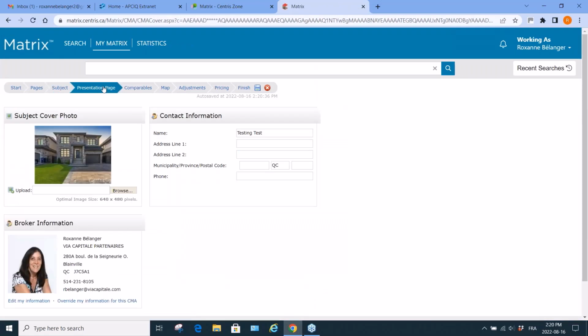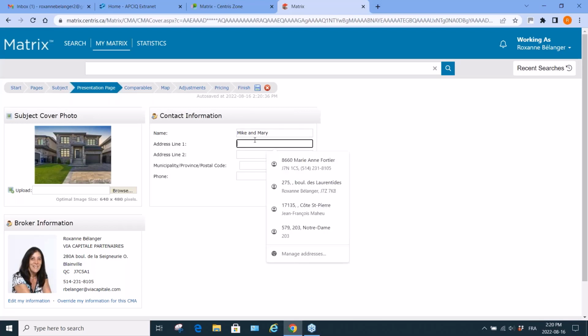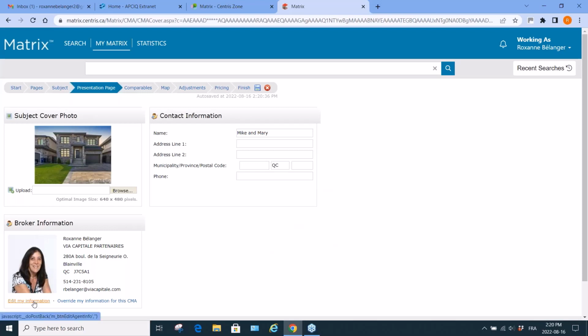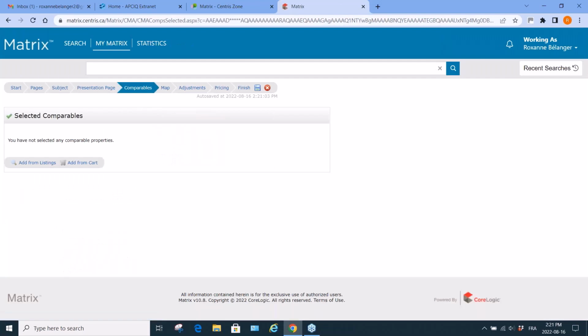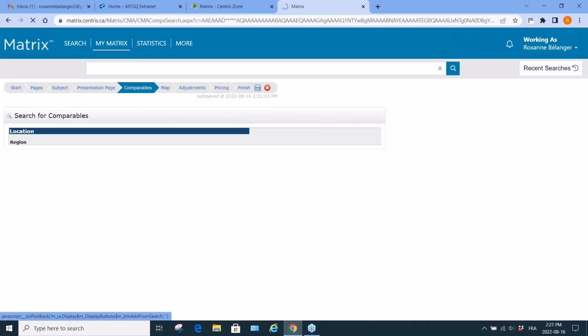Then we get the presentation page. So who are we showing this to? So we're going to say Mike and Mary, who live at that address, which I didn't take note of, but anyway, and maybe their phone number. My information appears automatically there, and I can edit it, or I can override it in this case. Now we have to find comparables. So we have to add from listings. So we're going to go look at listings.